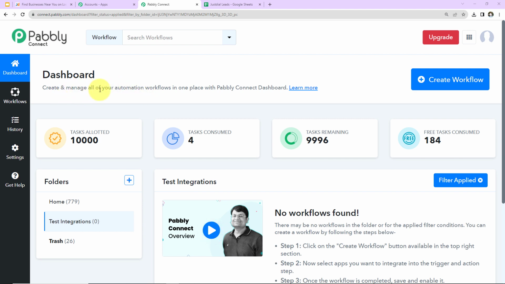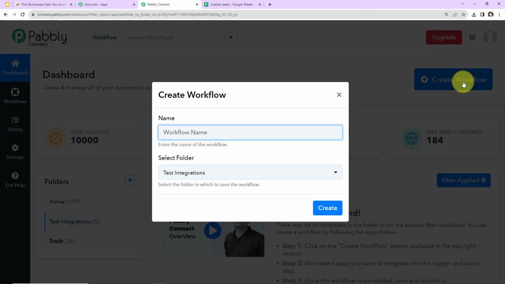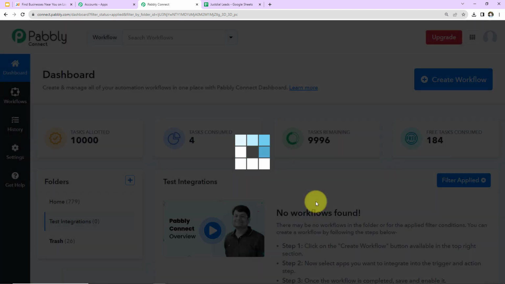Now once you reach the dashboard, on the right hand side there's a tab Create Workflow. Click on this. This dialog box will appear here. You have to name your workflow. Add leads from Justdial to Google Sheets. Here I'm going to select the folder which is Test Integrations and click on Create.